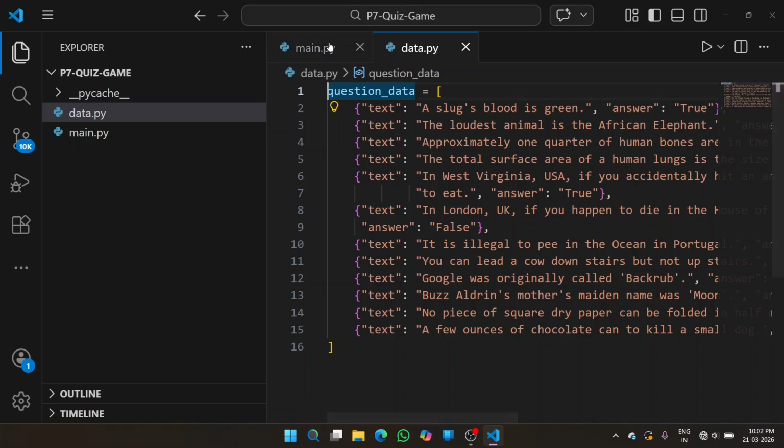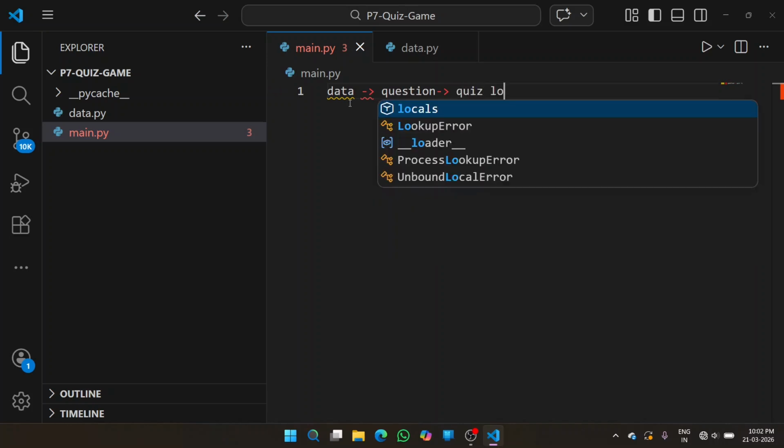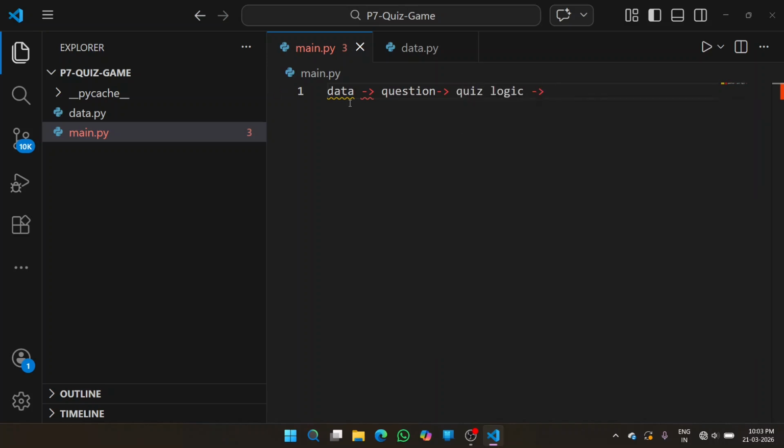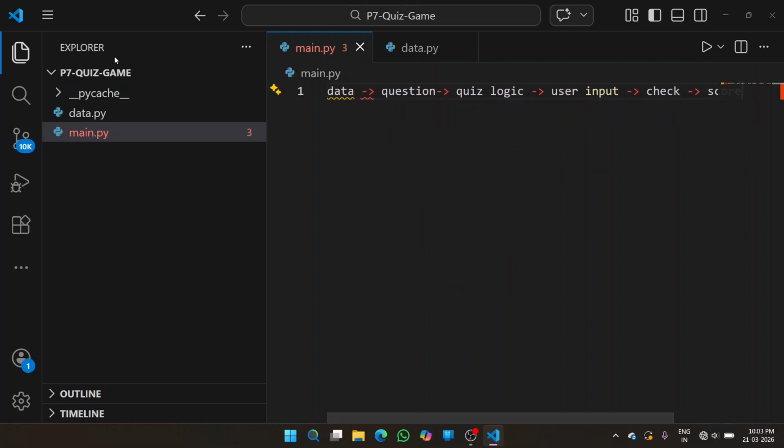Now let's understand the flow diagram first. Like, what we need is data. Then we need questions from that data and their answers also. Then we need a quiz logic. Then we need user input as the answer. Then we have to check that answer. And if the answer is correct, then we have to update the score. So this will be our program flow.